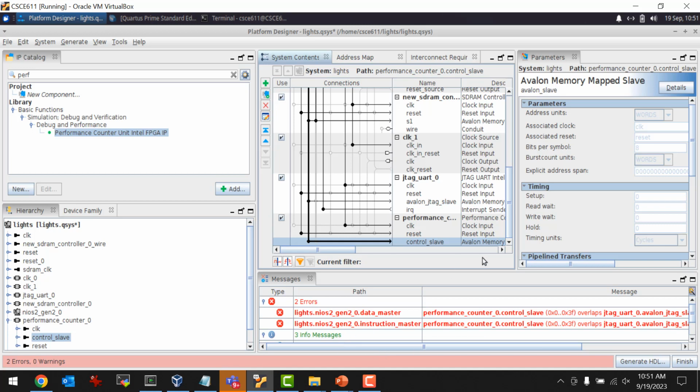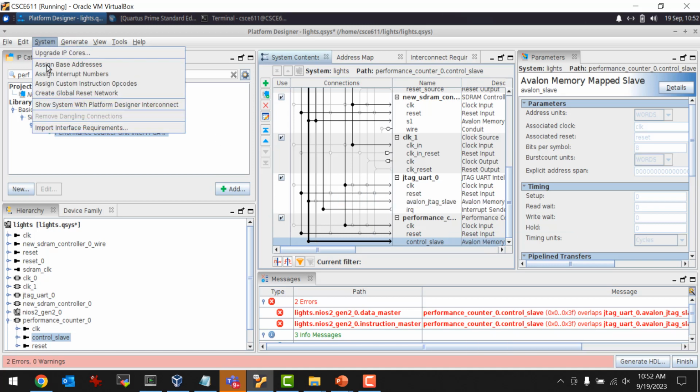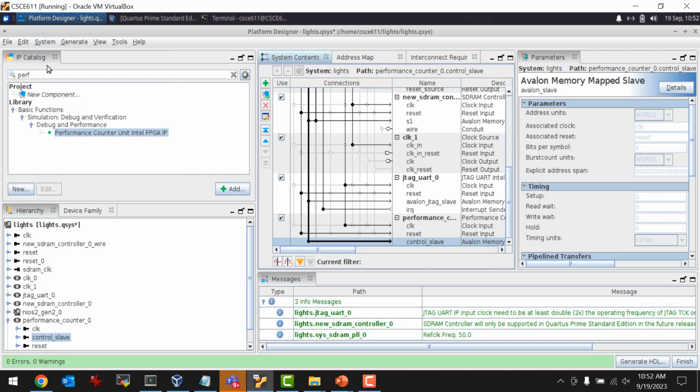And then it says we have an overlap. The control slave overlaps the JTAG UART. So this is saying that the performance counter has the same IO address as the JTAG UART. So how do you fix that? You just go to, I think, System, Assign Base Addresses. Yeah, and it fixes that.